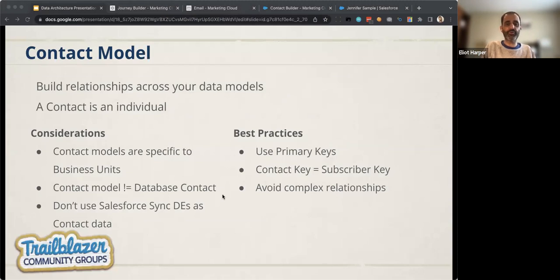Some best practices for the contact model. So firstly, when creating relationships between different attribute sets in Data Designer, link them using primary keys, as the platform creates an index based on these relationships, which does provide performance benefits. Also, your contact key values need to match the subscriber key values in Email Studio. So make sure that they're identical. They should be interchangeable. And avoid creating complex relationships with deep chains of linked attribute sets, as this has a direct impact on performance, not only on platform performance in your data model, but also in the UI.